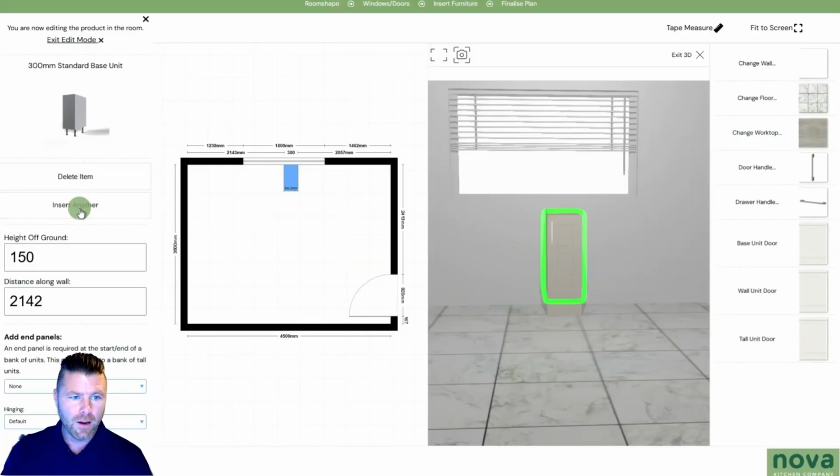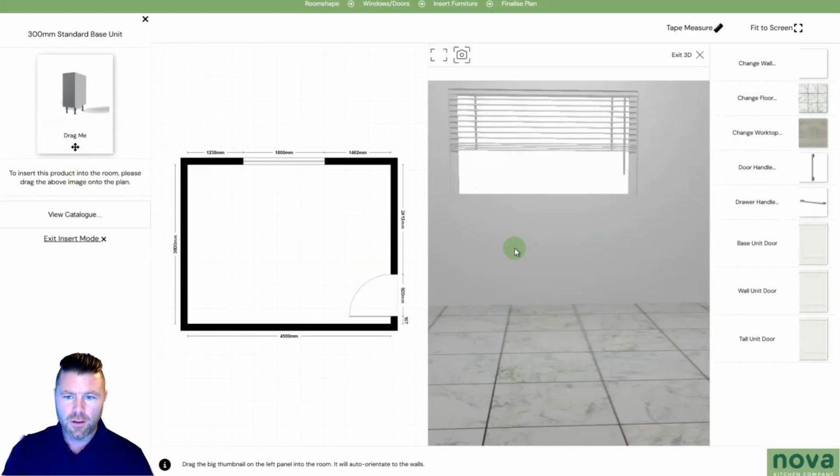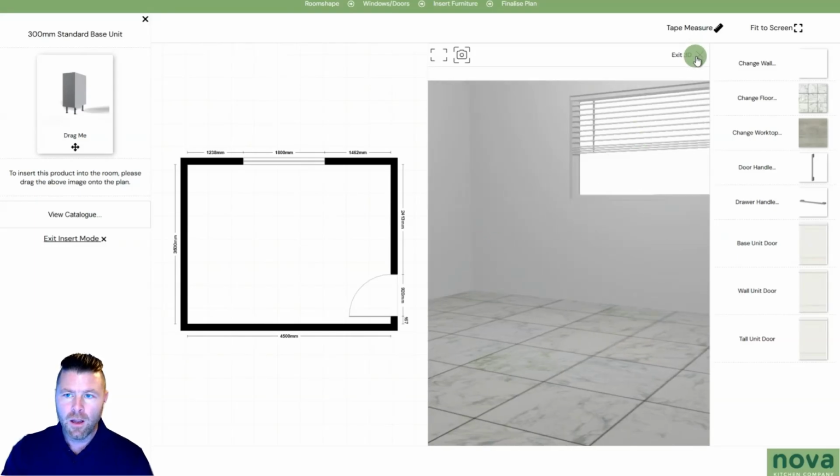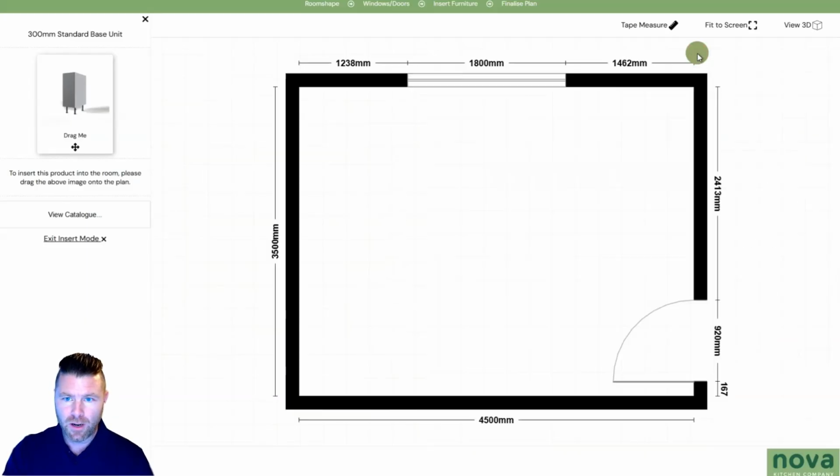We'll get rid of that cabinet for now. And that was just to show you how to use that. We'll come back to that once we put a few more cabinets in. I like to plan just with the bird's eye view, dragging and dropping it in, and then I'll just switch to the 3D to make sure everything's in properly.